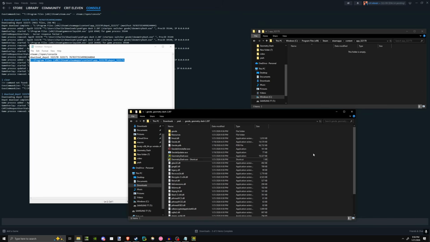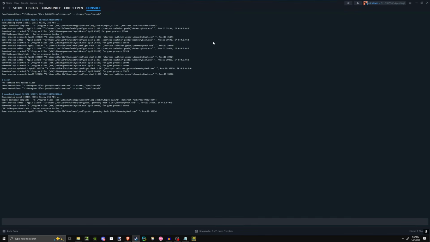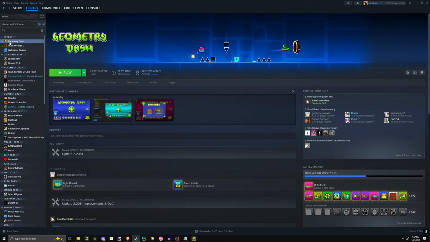The first thing you want to do is just forget about all of this stuff for a second. Don't close any of it, just forget about it. Put it in the background. You want to click on Steam tab again. You want to go to Library, click Library, click on Geometry Dash right here. Should pop up with this, just the standard Geometry Dash page.